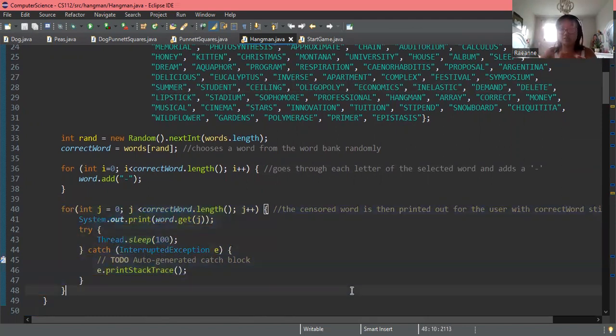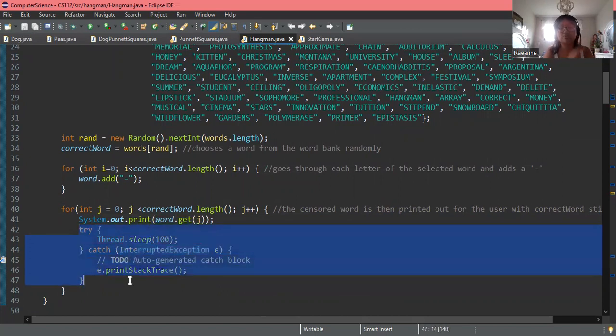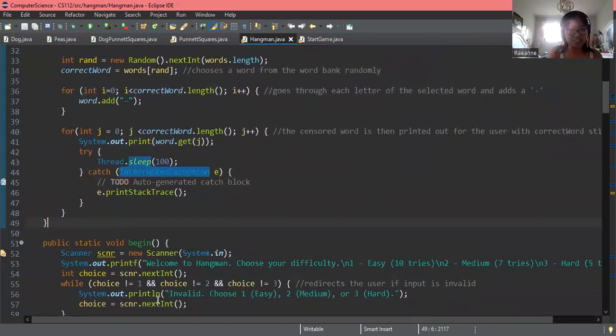And then this is how you print the censored word. You go through each one and print it out with word.get, the array. And then I use Thread.sleep. This entire thing is Thread.sleep, which delays the printing, which you probably saw in my demonstration, to just make it look a lot smoother. I guess it looks really cool when you delay the little dashes.